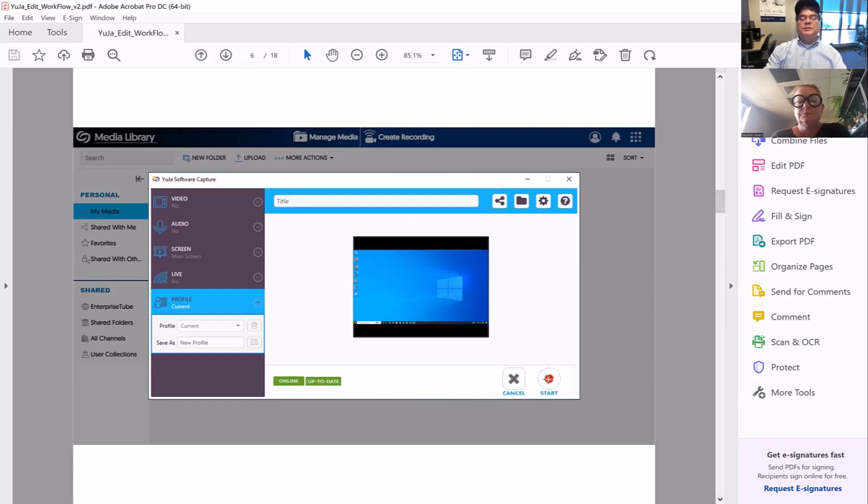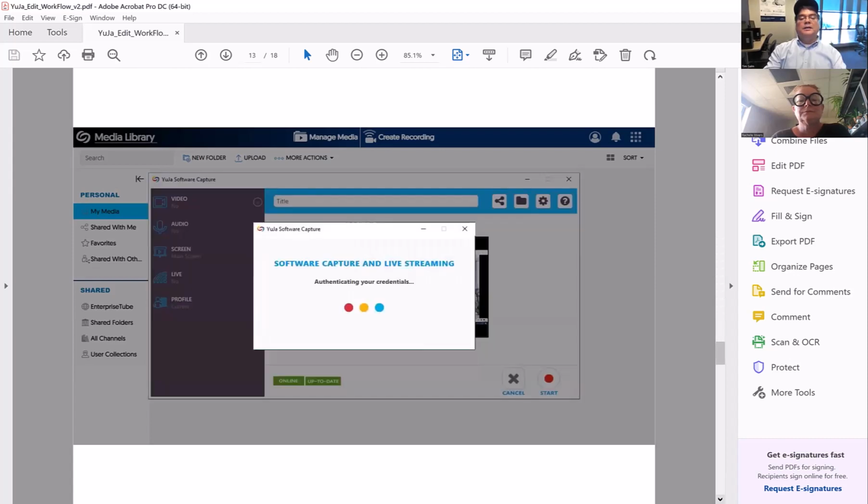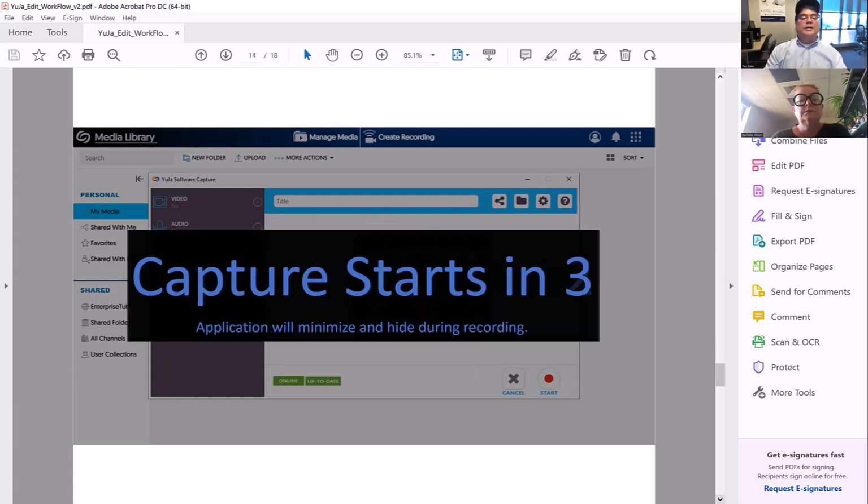Probably the most important feature is down in the lower right corner with the start button. Once you click the start button, good things start to happen. But it's important to understand the sequence. The sequence begins with the network authenticating who you are. And that's done automatically, but you're going to see this software capturing live streaming. It uses live streaming in a very broad context, whether you're doing it or not. It'll be done with that, and you'll get a 3 count. So it'll be capture starts in 3, 2, 1.